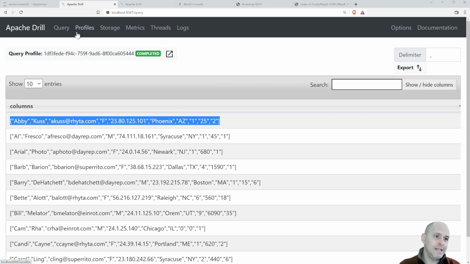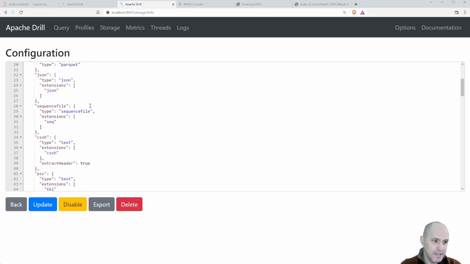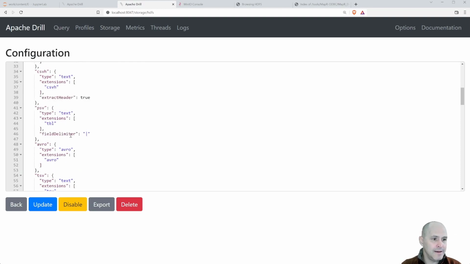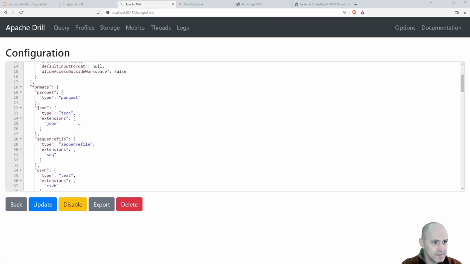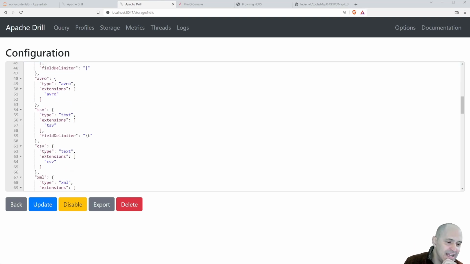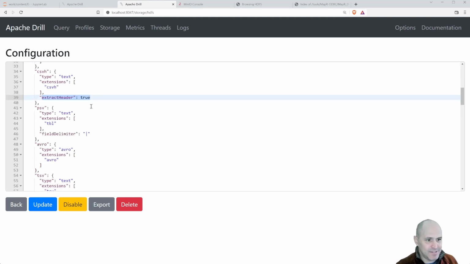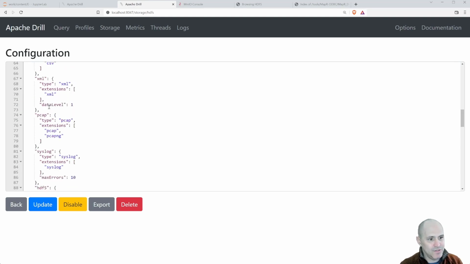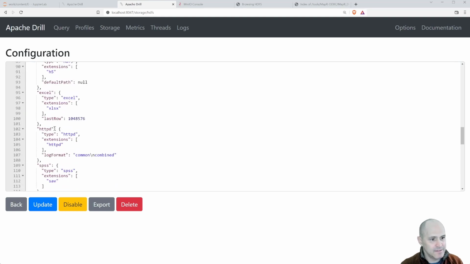So what do I need to do? I need to go back to that storage plugin, and I need to find the file format CSV. See, I see CSVH, and the extension says CSVH, and it says extract header true. So if my file doesn't end in CSVH, it's not going to extract the header. See, CSV does not have extract header true. So I need to add this. I need to take this and add it to the CSV format.